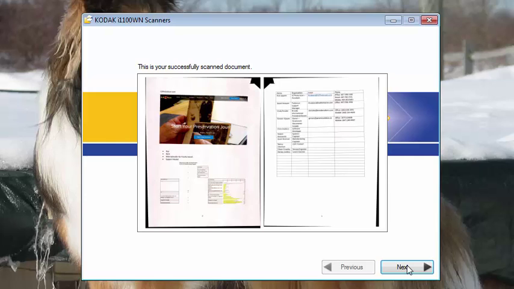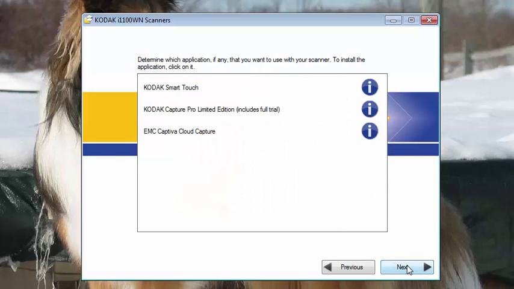Now you can install application software such as SmartTouch or Capture Pro LE. When you are finished, exit the setup wizard. Your scanner is now ready to be used.